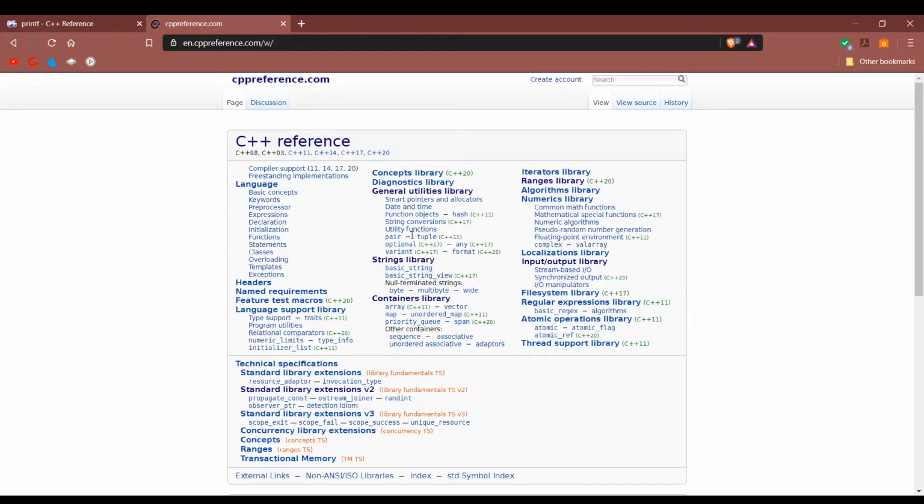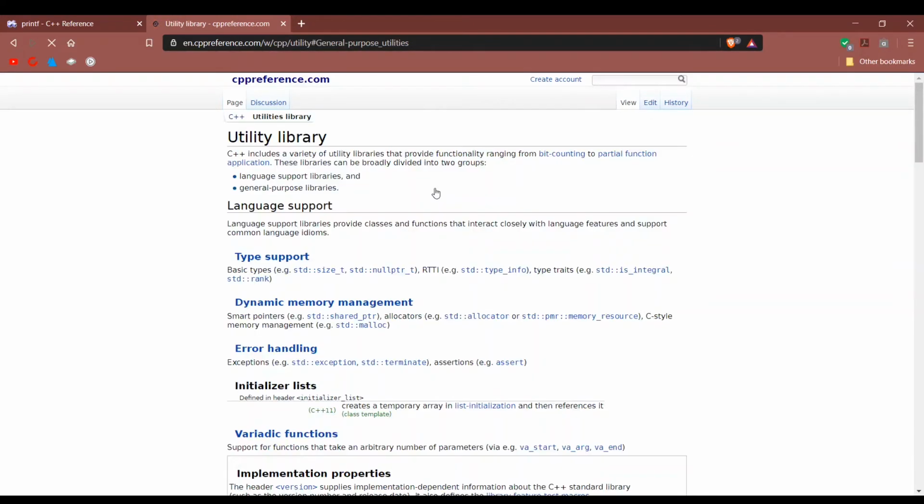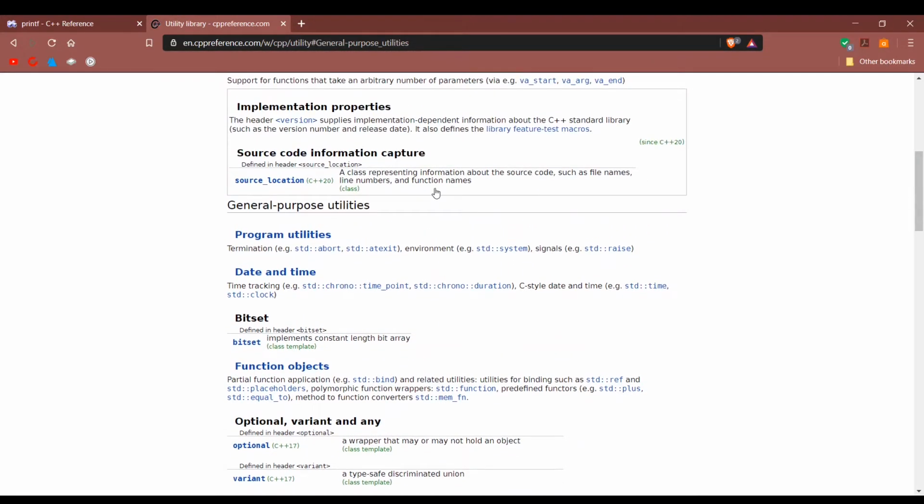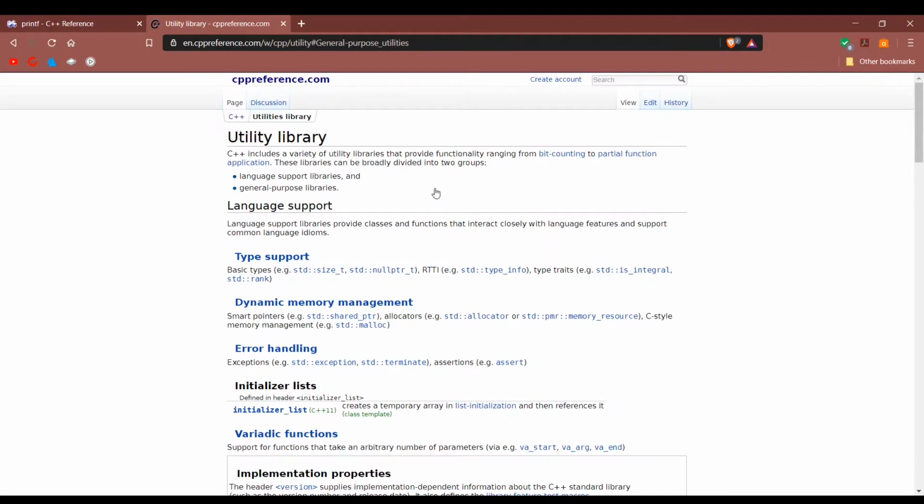So you're just bombarded with this, and you're unsure which one you should be going to. So let's just say I want to go to the General Utilities library. I have no idea what it does. And you're bombarded with this. It has really, really detailed explanation. Very specific. Not something for a beginner C++ programmer to look at.